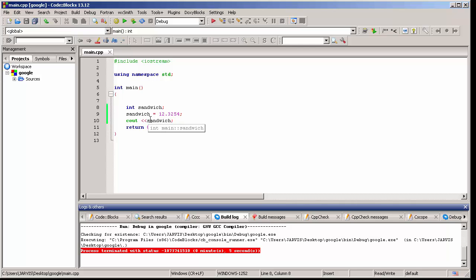Now there are many types of data types in C++, and whenever we need any kind of data type we'll talk about it later, but right now this is all about data types and variables. Now I told you how to declare a variable, how to initialize a variable, and how to use them.